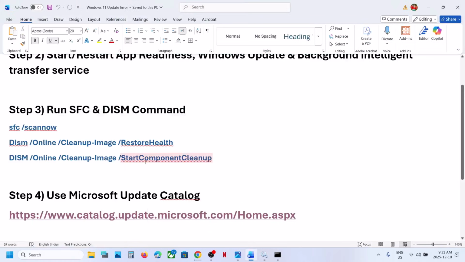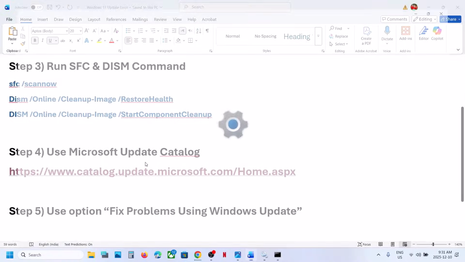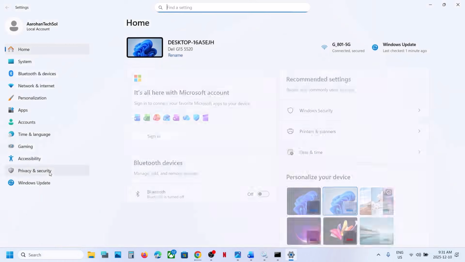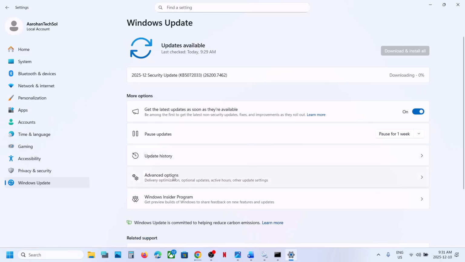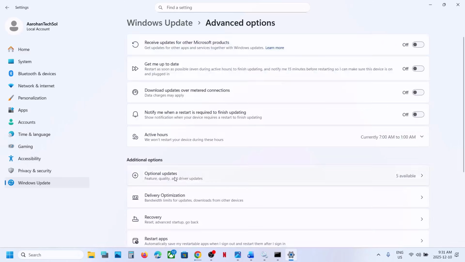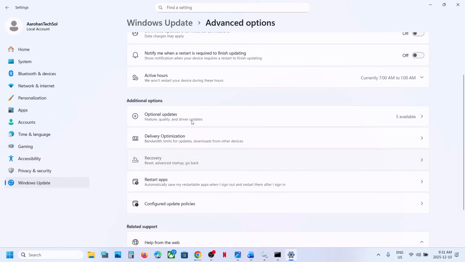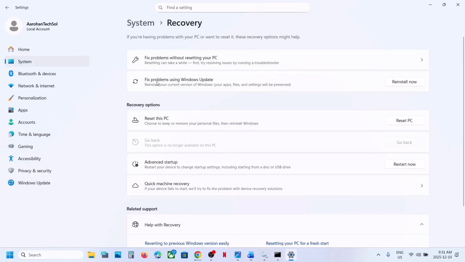Still not working. The next step is to use fix problems using Windows Update. So go to Windows settings and then go to Windows Update option and then go to advanced option over here. Scroll down, go to recovery option. Here you can see fix problems using Windows Update. This will reinstall your current version of Windows. Your apps, files and settings will be preserved. So click on reinstall now. This process will take some time. And once this is done, you can log in and then you can update your Windows 11.